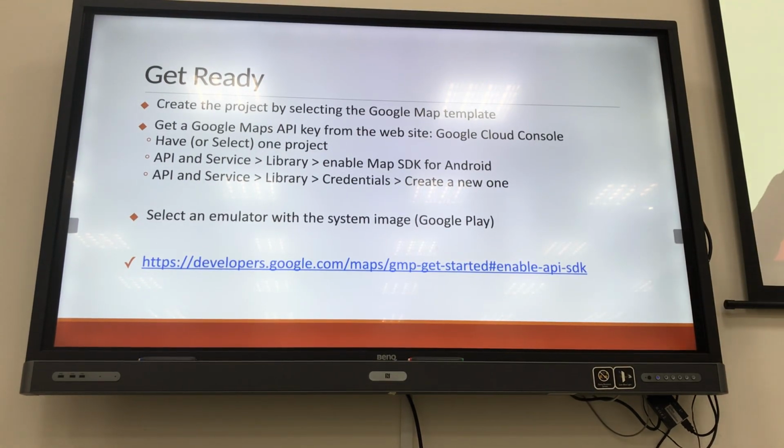So on the web page, we need to enable some necessary items. The major one is the map SDK for Android. Okay, we will see it later. The second thing is that we need to make sure your Android Studio emulator, the system image, having the Google Play service.